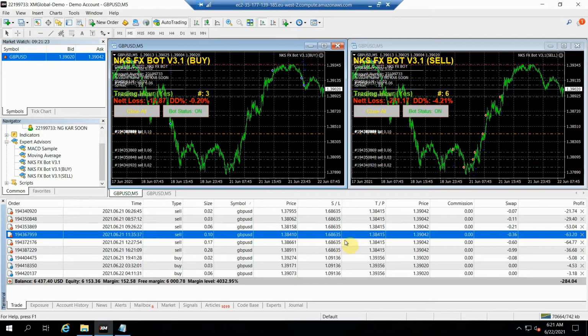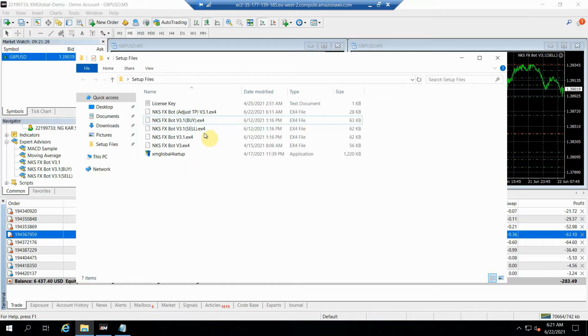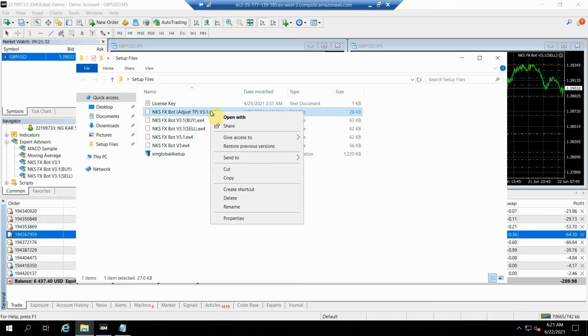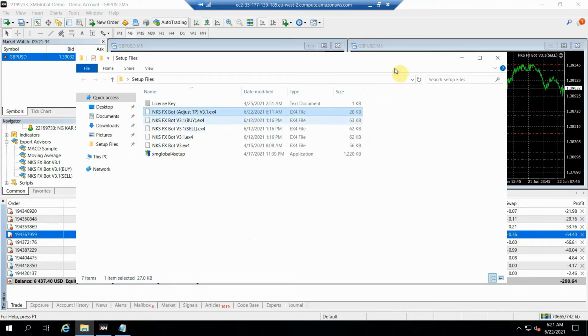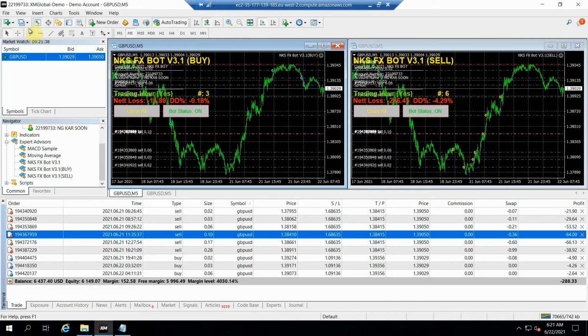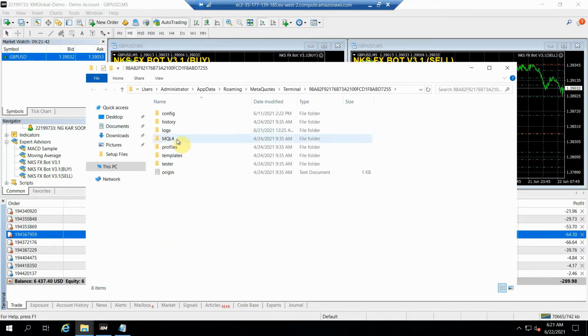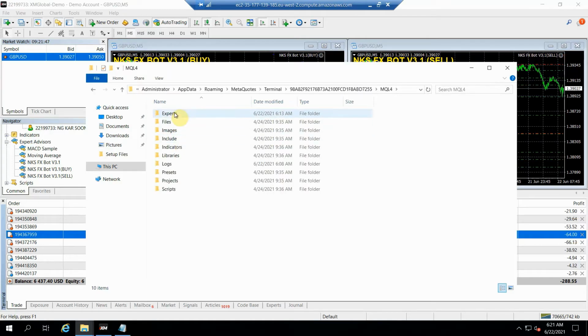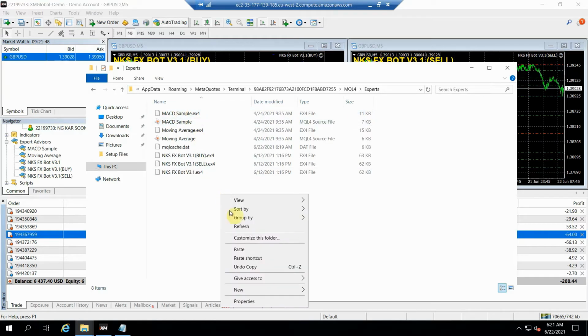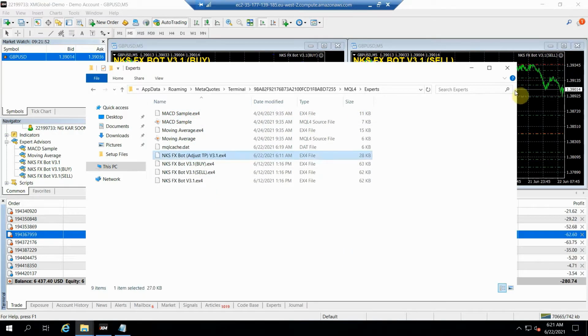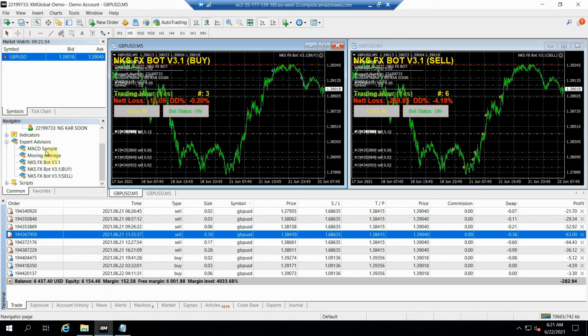So this is the new version. What you need to do is go to my Google Drive and download this, just TP V3.1. Okay, copy to your VPS. Same thing: pull down the file menu, open data folder, double click on MQL4, then double click expert and paste here. Then right click on expert advisor, refresh.